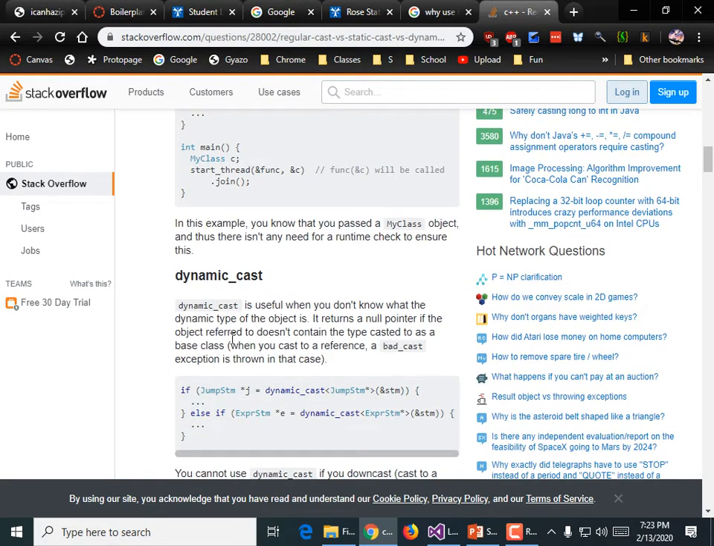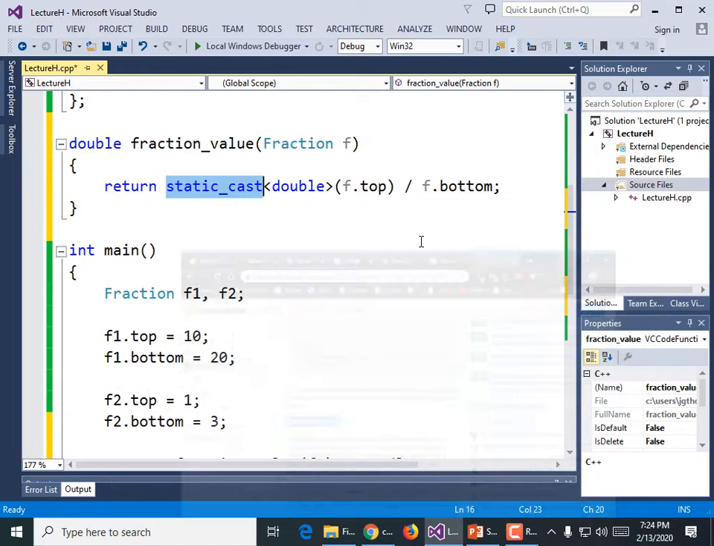And then there's another form called dynamic cast. Dynamic cast is useful when you don't know what the dynamic type of the object is. It returns a null pointer if it can't be converted. Well, we don't care about that yet.